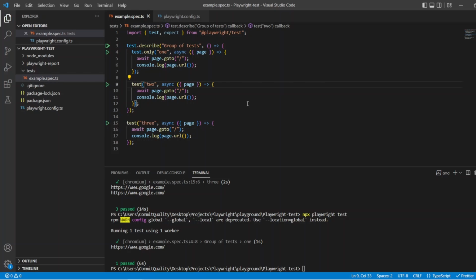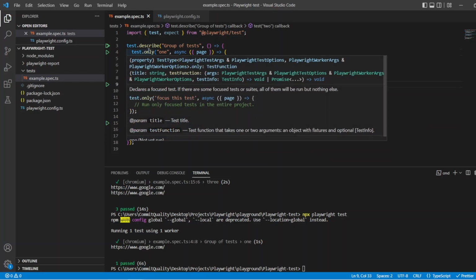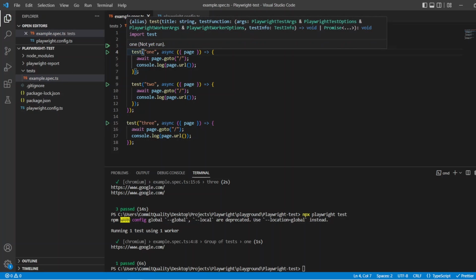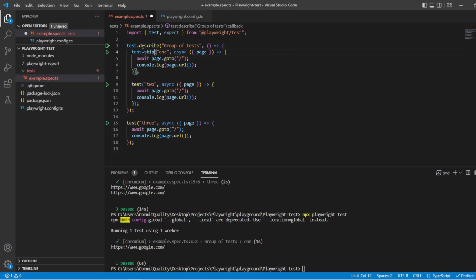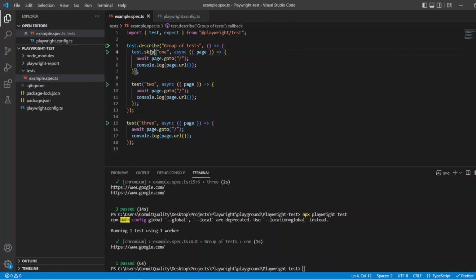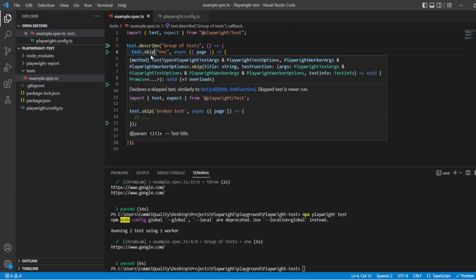The next annotation I want to go over is the skip annotation. So what I'm going to do is remove the .only from the test, and I'm going to say I want to skip this test. To do that, I can do .skip, and now this will skip. I should have mentioned this earlier with the only annotation as well: if you hover over them, they'll give you a description of what they're doing. So it says it's declaring a skipped test, skip test and never run, and that's exactly what would happen.